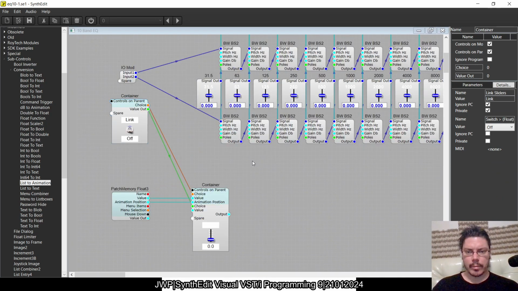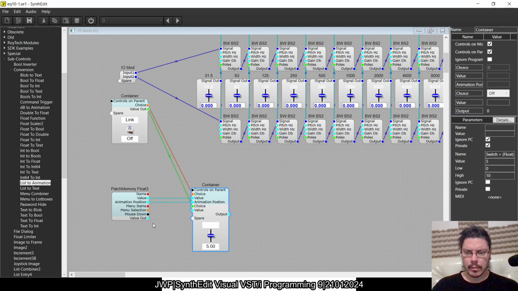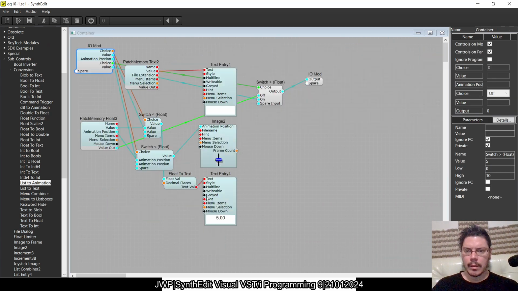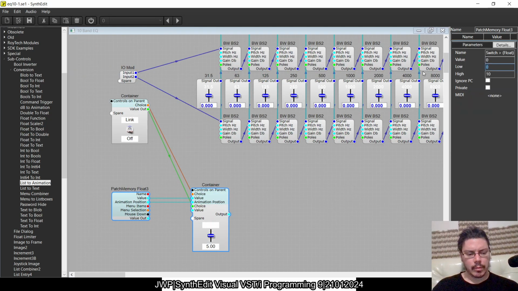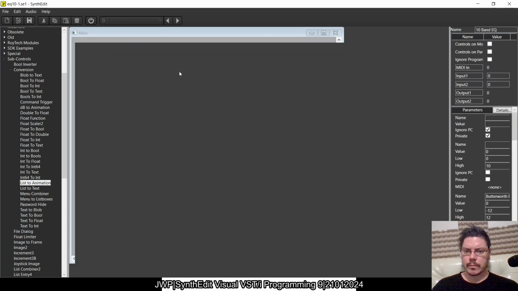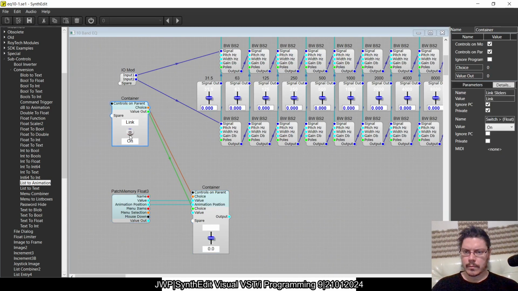Double clicking too fast opens the module. So yeah, and also let's set this like it's on, right? So let's set this to -12 to 12. And yeah. See, now it's changing the value, which is kind of what I want, right?